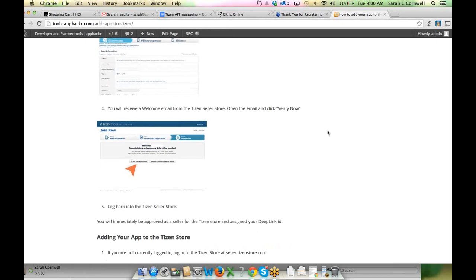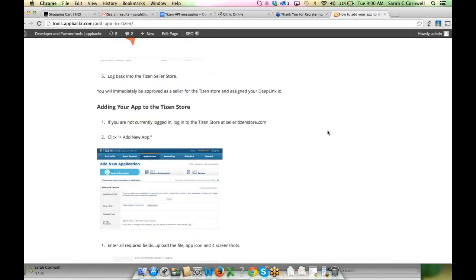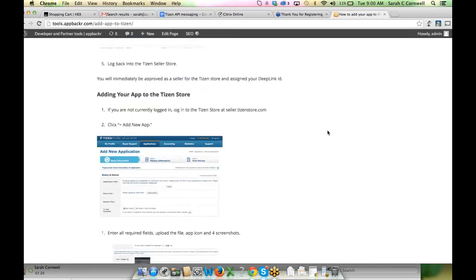You'll log back into the Tizen seller store, and you'll have the opportunity to add your first app immediately. You do that by clicking the Add New App button, and you'll go in. Your content ID will be immediately created for that app. You'll see that content ID in the URL. It will be a 4 or 5-digit number with preceding zeros that identifies the app.